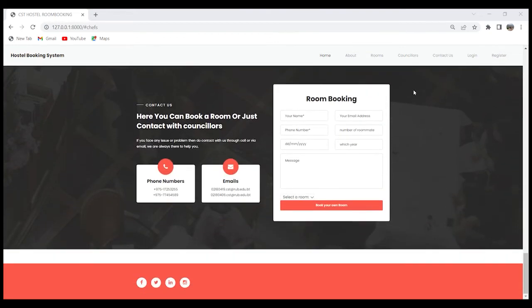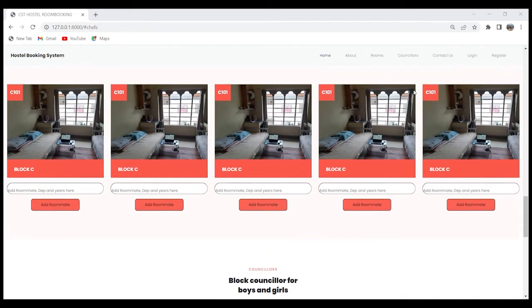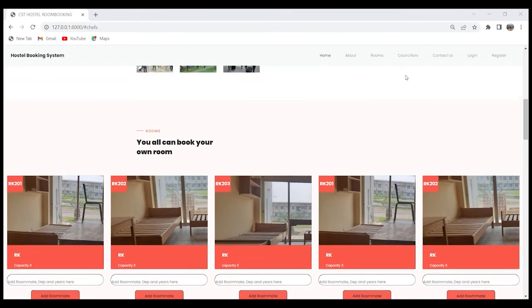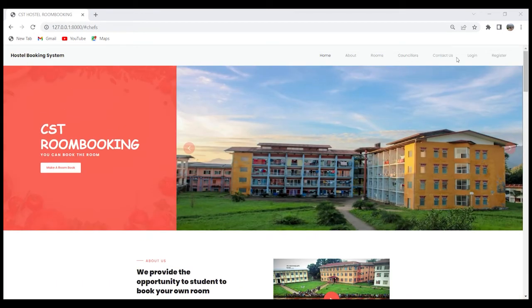This is the form where they can book the rooms, and the rooms section is divided into different categories, and they can either log in or register into the system.